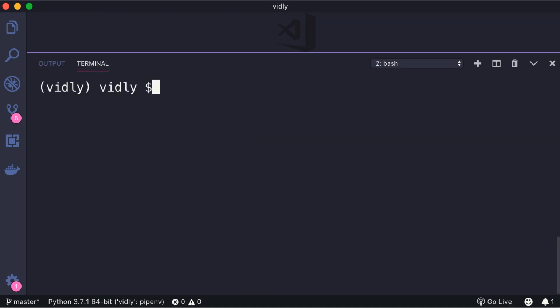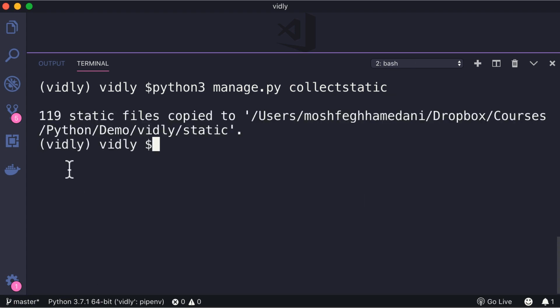Open up the terminal window, run python manage.py collectstatic. This command will look at all the installed apps. It will get all their static files and copy them into our static folder. Let me show you. So let's go ahead. As you can see, 119 static files were copied to our static folder.